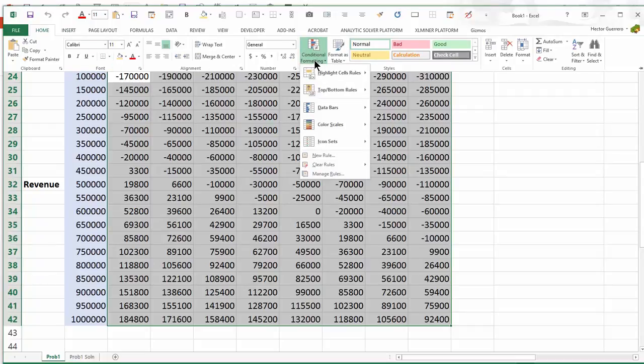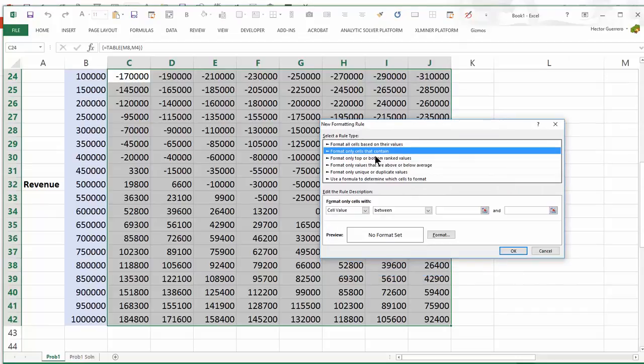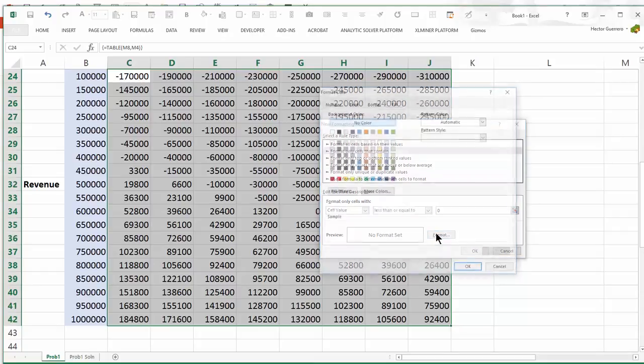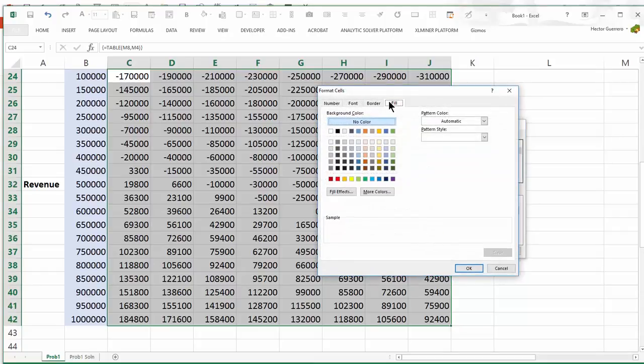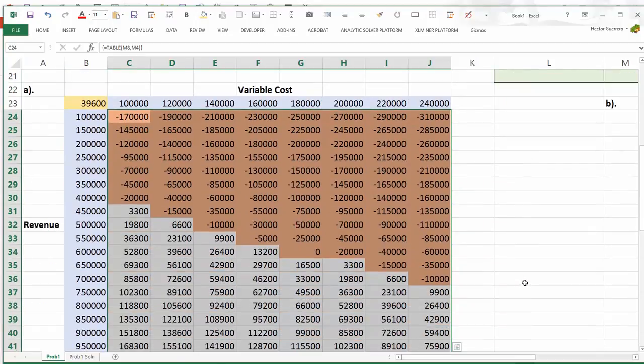So I go to conditional formatting, I go to new rule, I go to format only cells that contain less than or equal to 0. I'm going to turn them a color. Doesn't really matter what color, but let's go to format, to fill. I want to make them kind of reddish or orangish. I hit OK, and there we are.